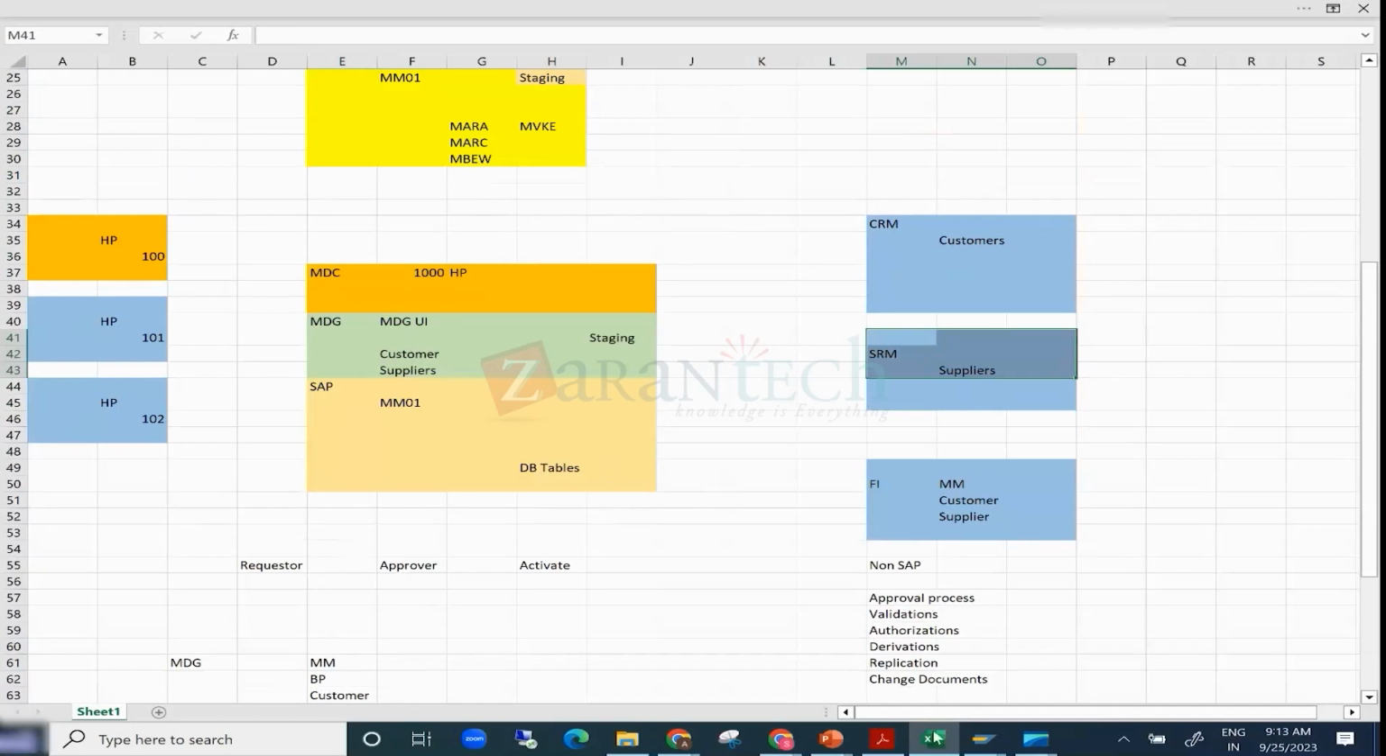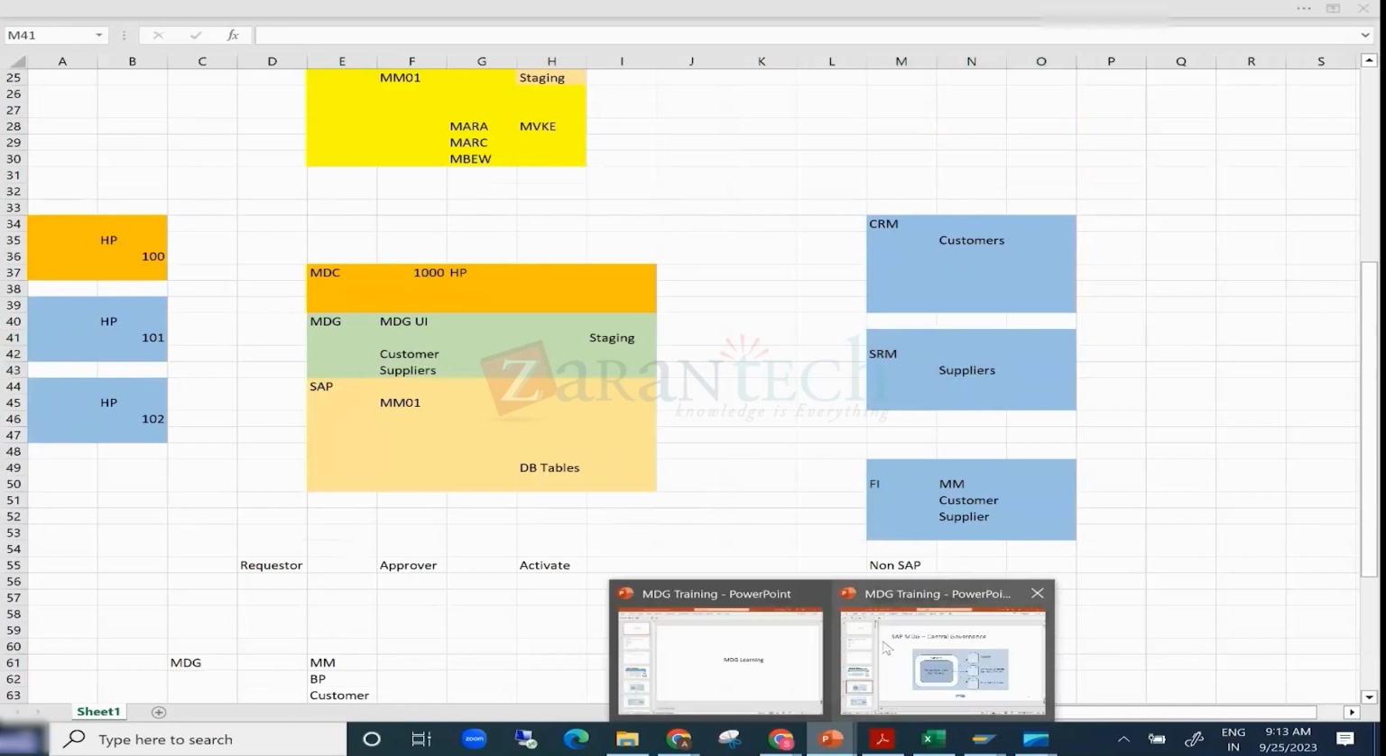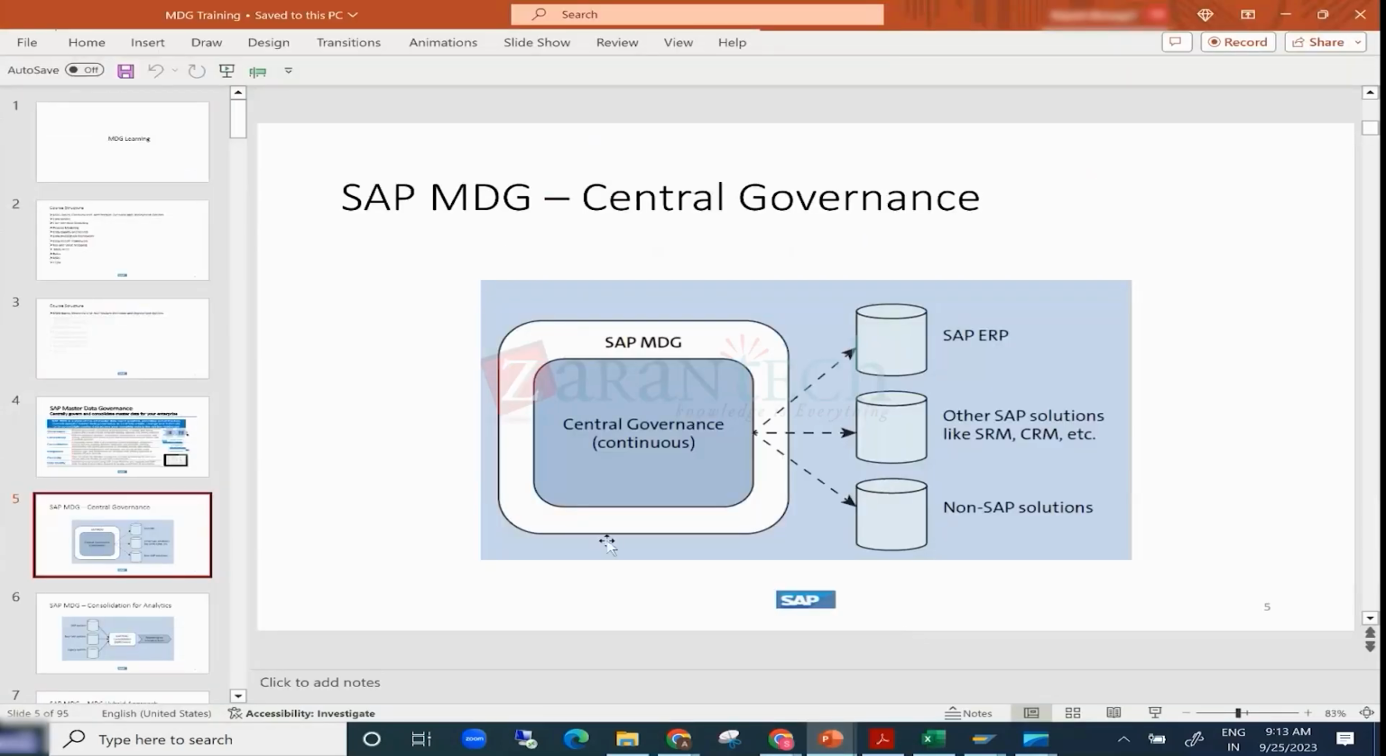Now, before that, you see the typical MDG architecture in this diagram is a central governance. That means you have a dedicated MDG system, which you use only for master data creation, not for any transactional activities. You use this system only for master data creation and then replicate the data to your respective target systems. So this is one approach from the MDG point of view.